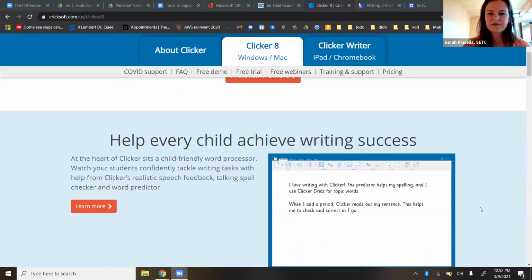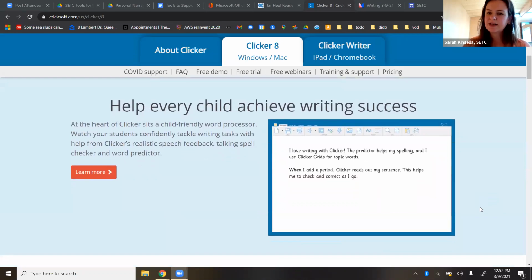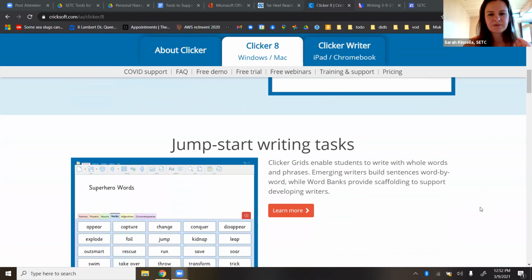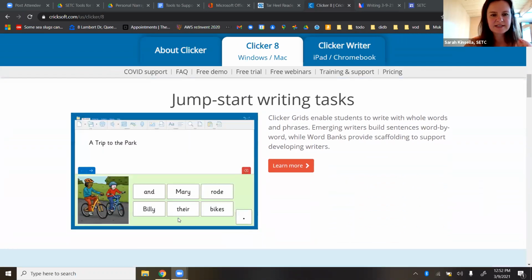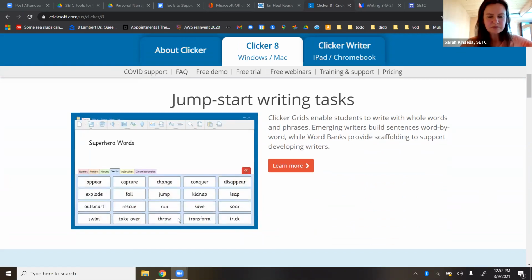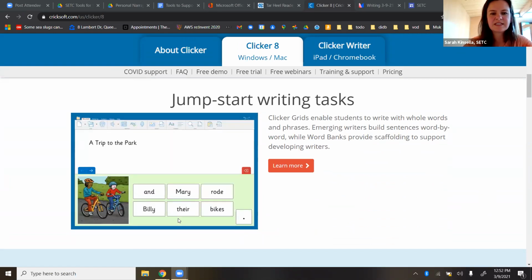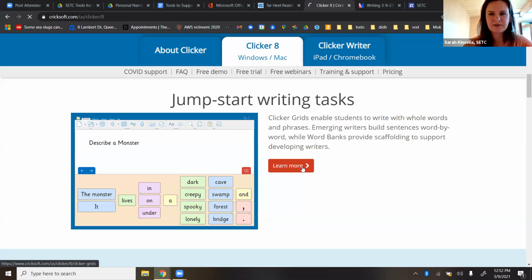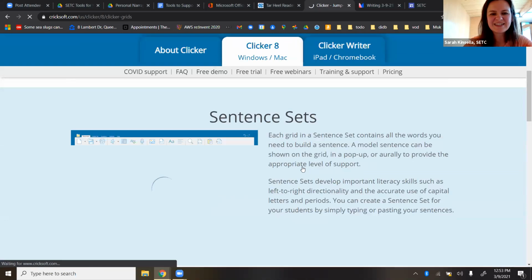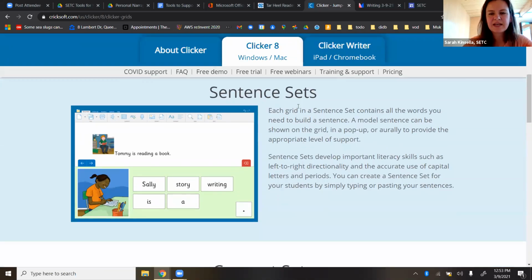Basically, there's a few different things about Clicker. It's a talking word processor. And what's showing down here is there are different scaffolds available. So, for instance, let me see, I just want to get to the one where it doesn't change around. So sentence sets. So this is similar to the app. In Clicker 8, this is what you would install on your Windows or Mac. Clicker Writer on an iPad or Chromebook.